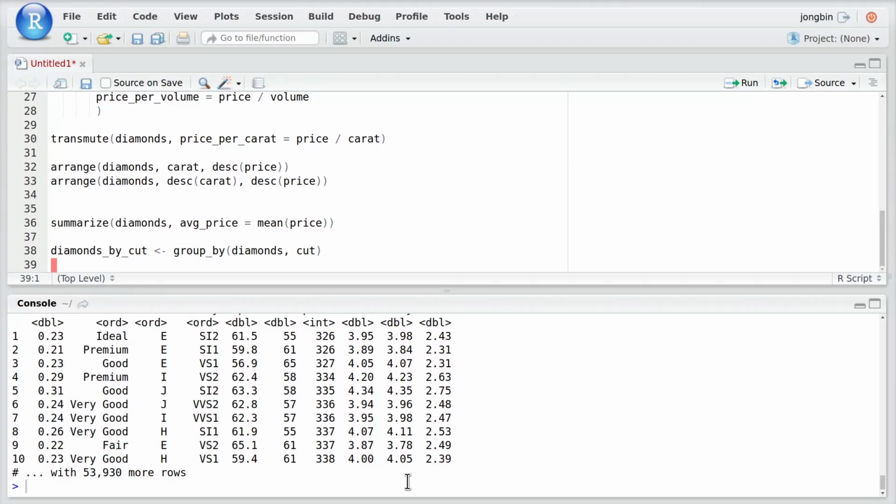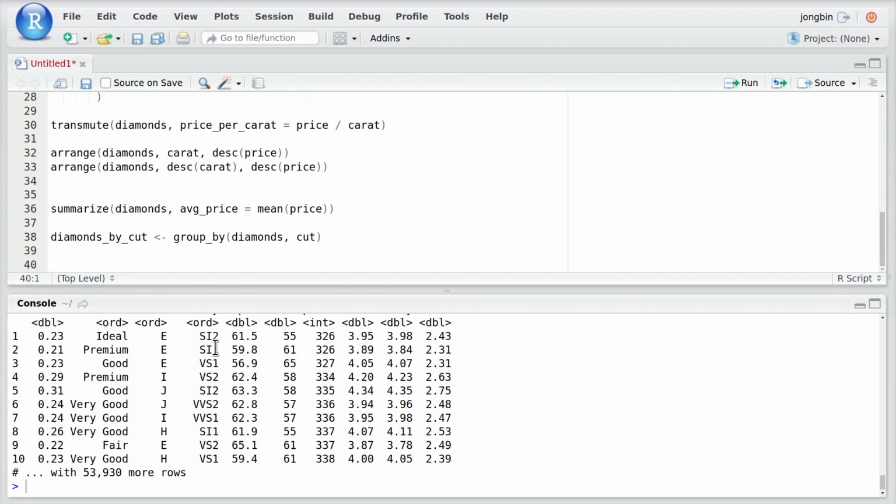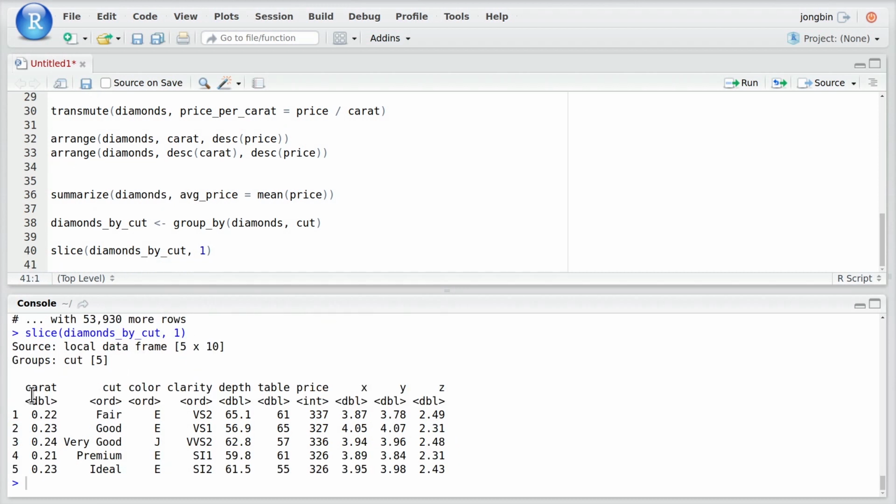For a quick example, now that we have a grouped data frame, this diamonds by cut, if we were to slice diamonds by cut and just take the first row, instead of getting 1 row, we'll get a data frame of 5 rows, and this is 1 row for each cut.